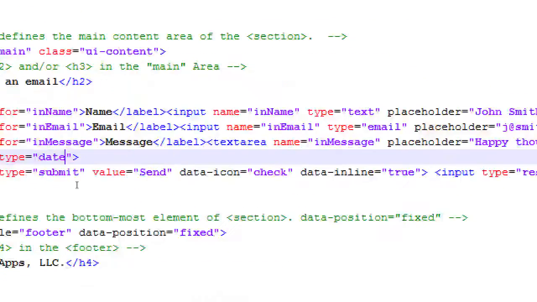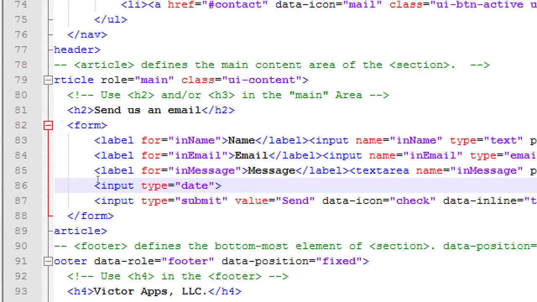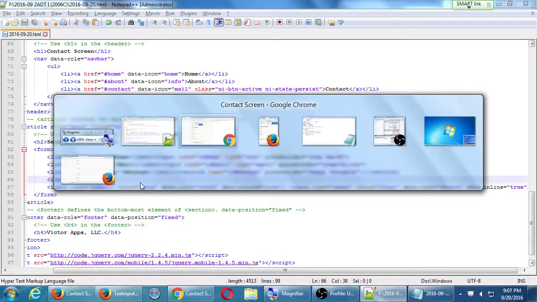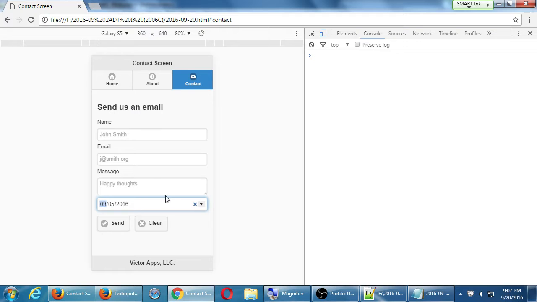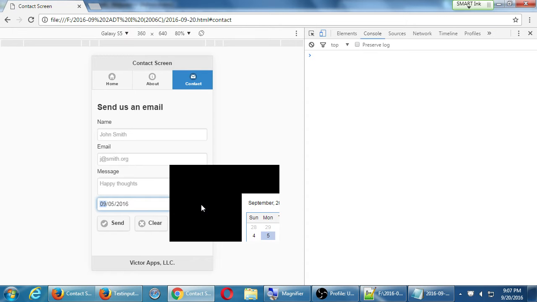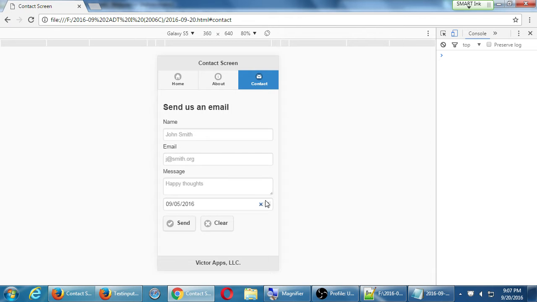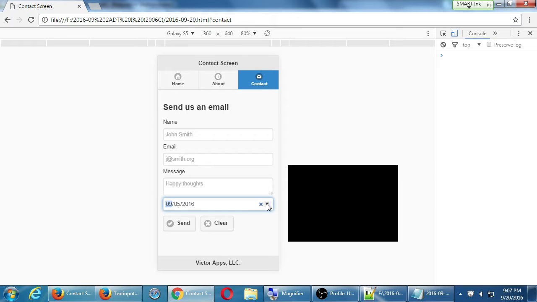And here, just very quickly, I put input type date. It needs a label and everything else, but I put input type date, and the browser is trying to display as if it would display on a real device, where I get a little date picker pop-up. It's off-center for some reason. But on a real device, when we get to that point, you will get a little calendar there.